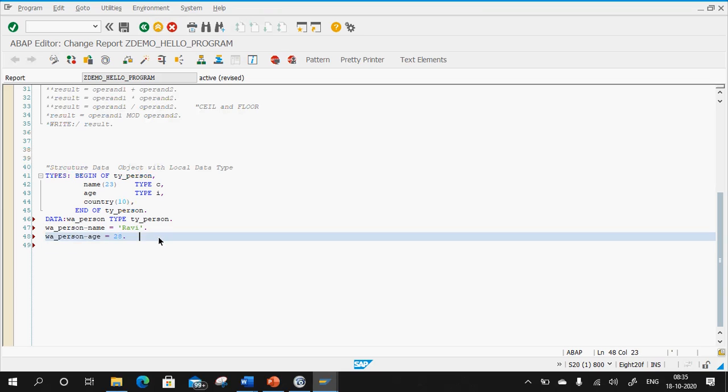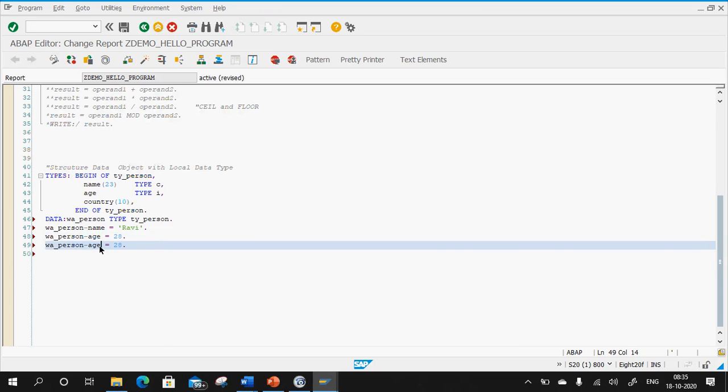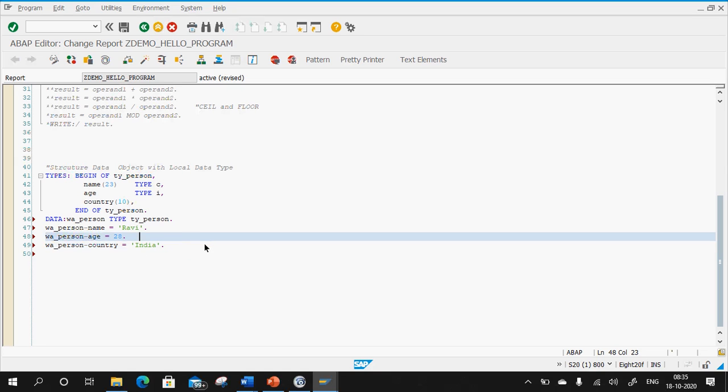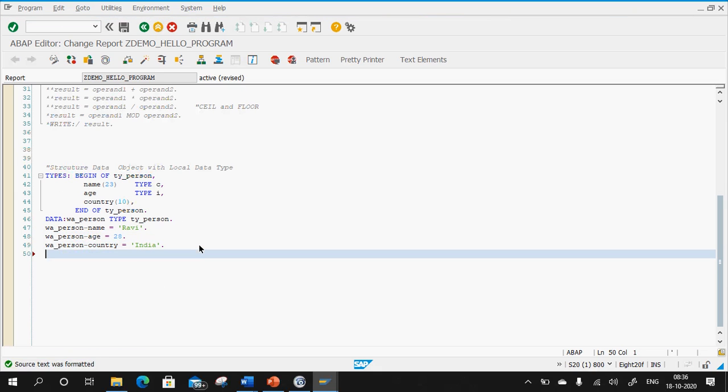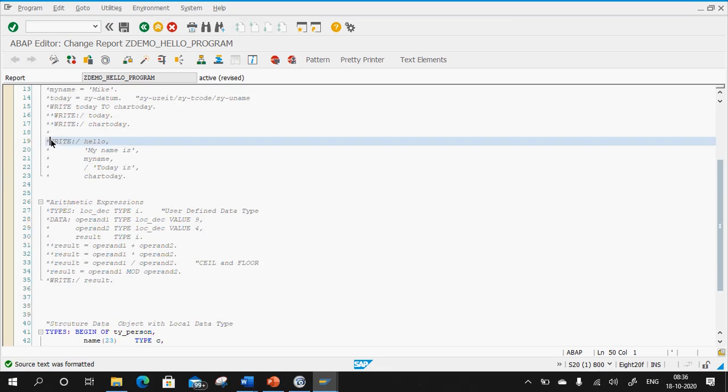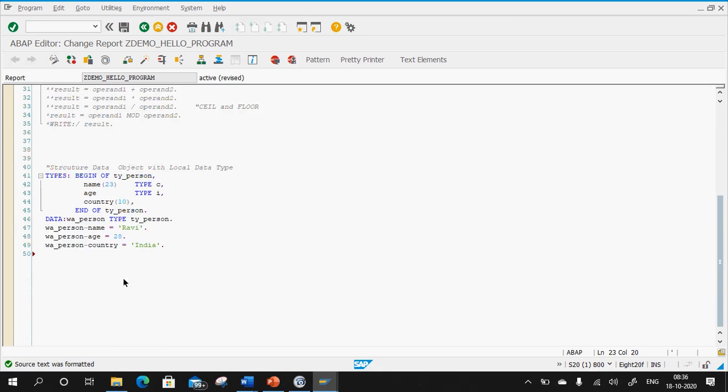Now I'll do once more Control and D, and name, age and country, and the country will be India. Now I'll do Shift and F1, that is, formatting is done. Now I want to write the same, so I'll copy paste from here and accordingly change it.